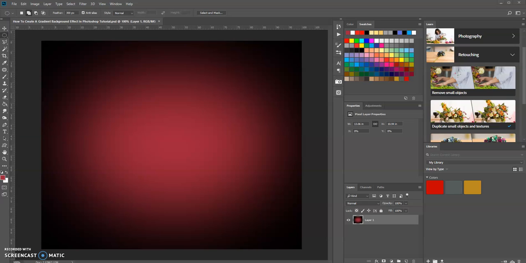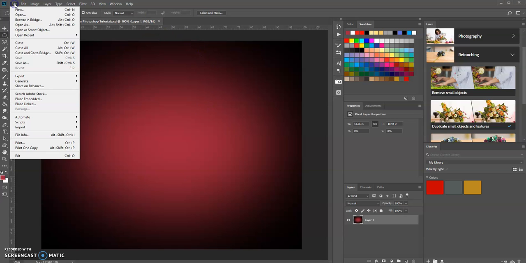In today's tutorial, I'm going to show you how you can create a simple gradient background effect in Photoshop. What you see on the screen is what we're going to be creating together. So our first step is to create a new document.